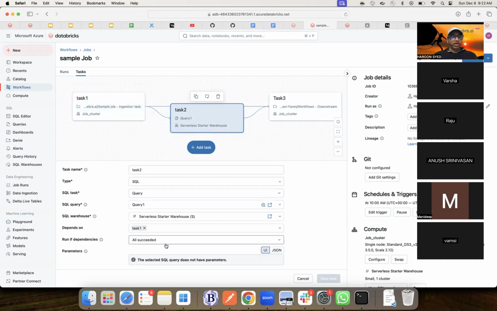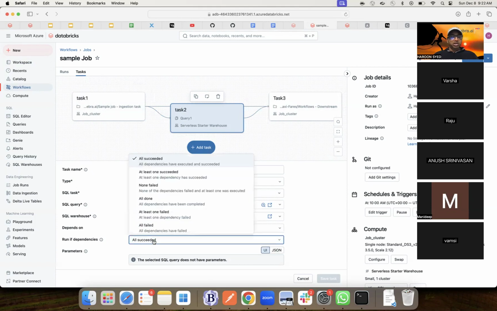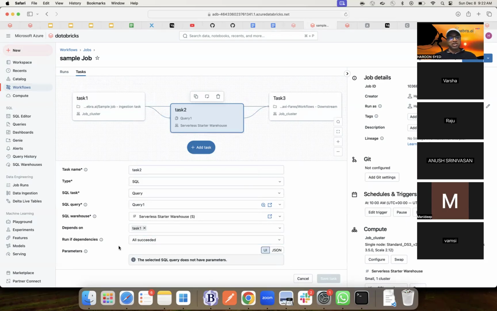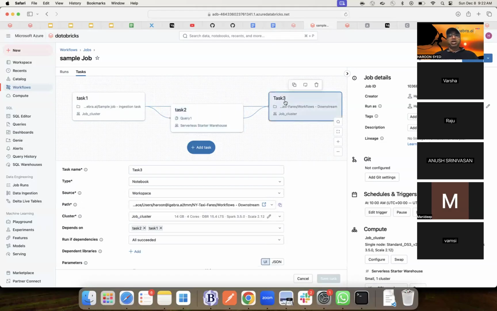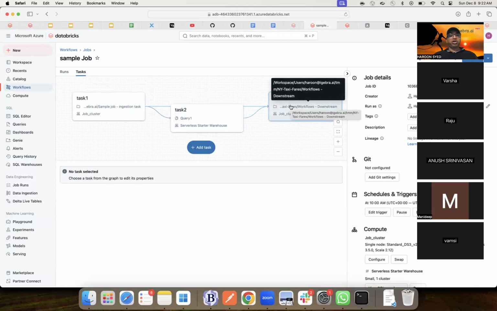So there are dependencies, right? When I run if dependencies, there are different options. I might say, okay, even if at least one failed, run it. Or even if all failed, run it. Or at least one succeeded, run the task. So based on different criteria of what you call a success, I might add multiple dependencies. If we see here, this is dependent on both task 1 and task 2.